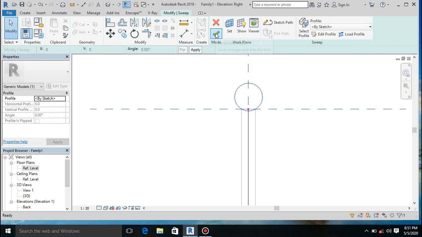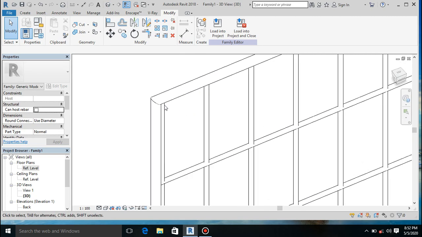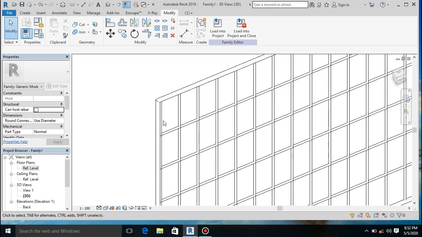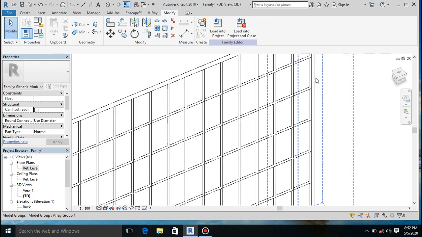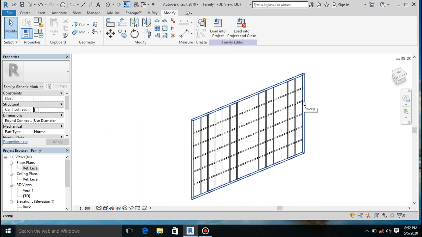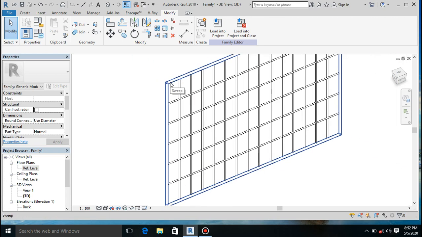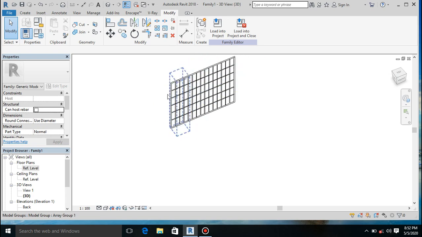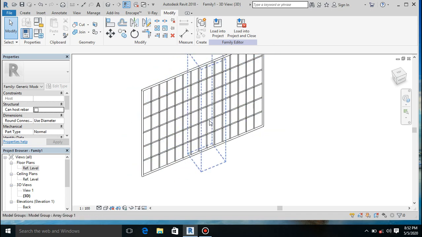Create your sweep. And let's see it in our 3 dimension. It's okay. But things like this, I don't want. Nice, okay. It's okay. I think the height is a bit too much, but let's just leave it this way.